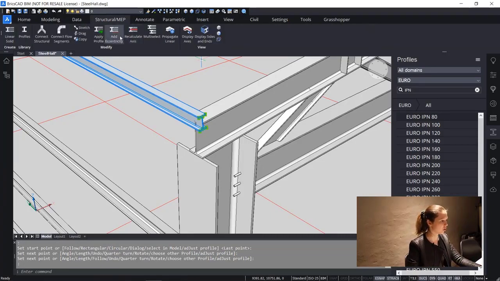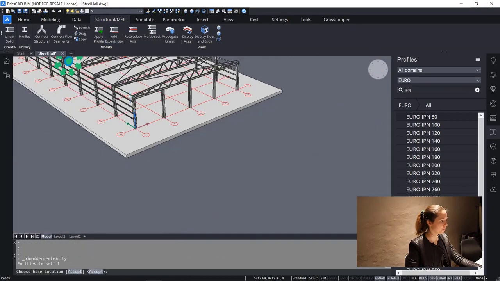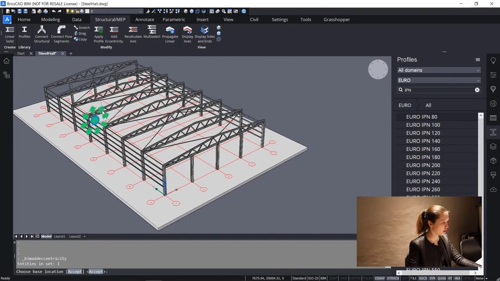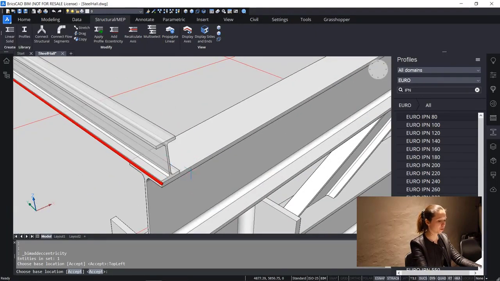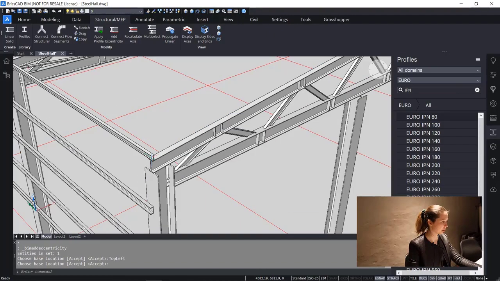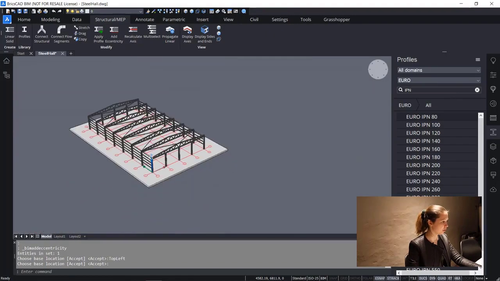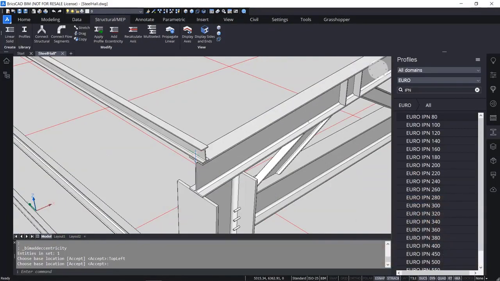So go to the structural tab and add eccentricity. And then choose the up right arrow so that it looks like this, so that it's on top of our top beams, and press enter to accept. So now we already have one cross beam, but we want to have multiple.